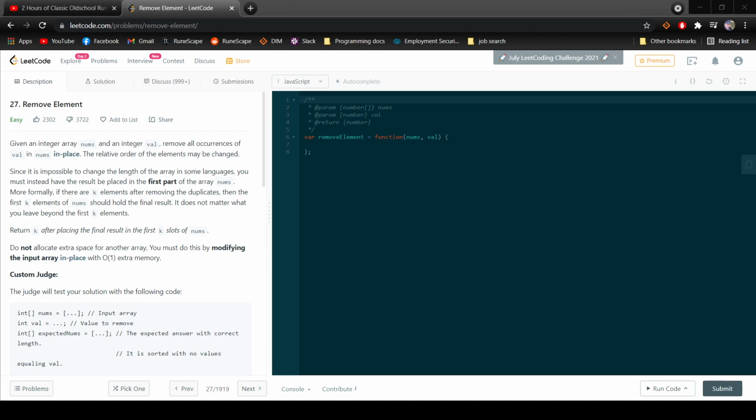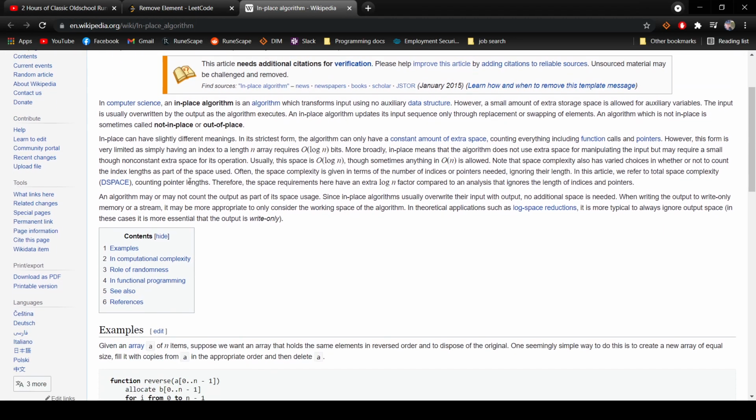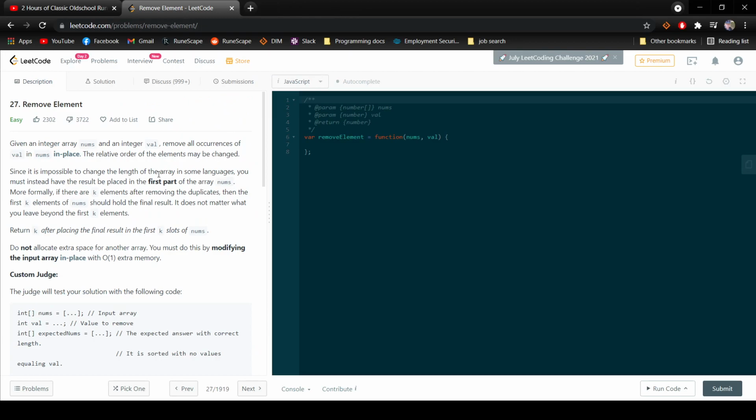All right, let's see. Remove Element: given an integer array called nums and an integer val, remove all occurrences of val in nums in place. What do I mean by in place? Let's take a look. An in-place algorithm transforms input using no auxiliary data structure. Okay, I'm guessing they just don't want me to use another array.